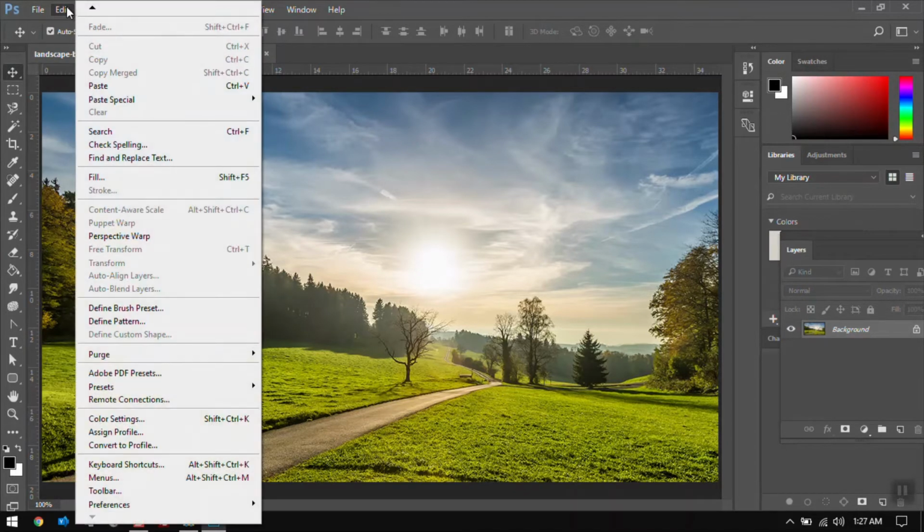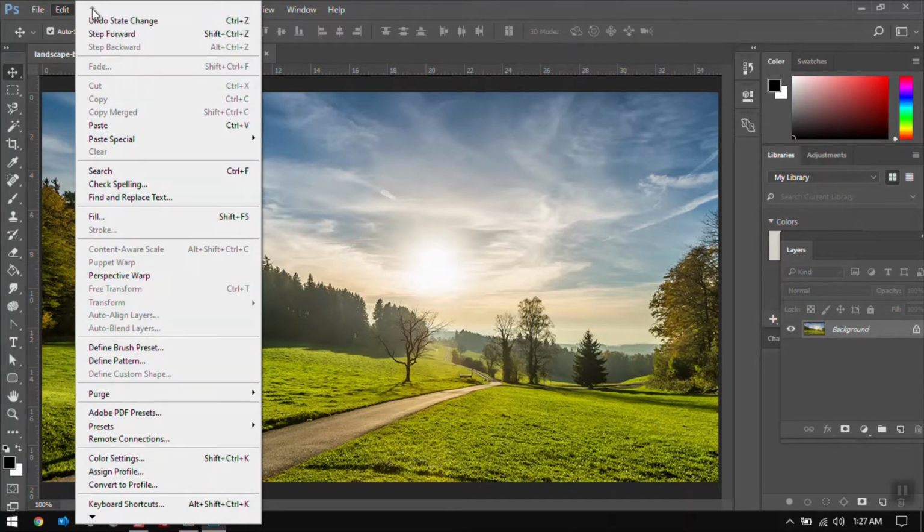Now we come to Edit. This will take a little more time. Now, for example, Undo, as everybody knows, it undoes the last step. You make a change, you don't want it, you undo it. Step Forward, Step Backward is one step forward, one step back. Now let's go to Fade.